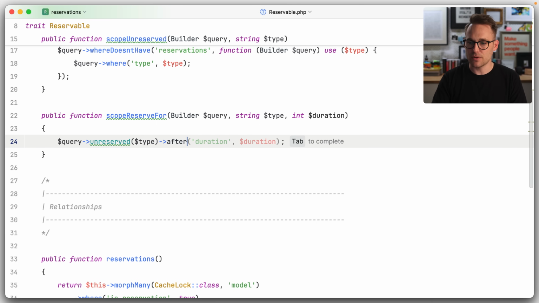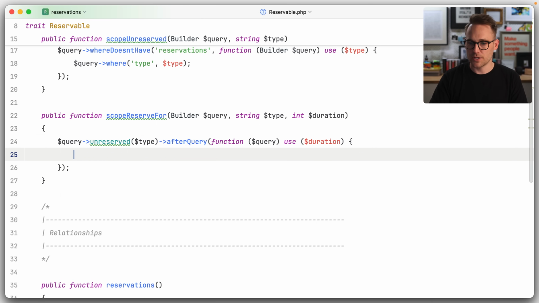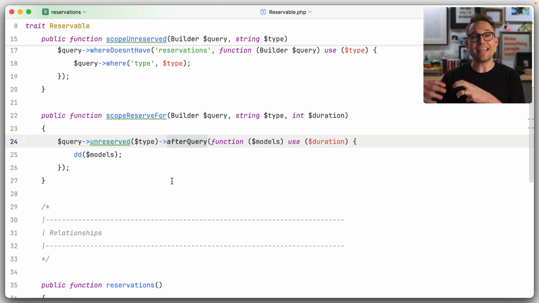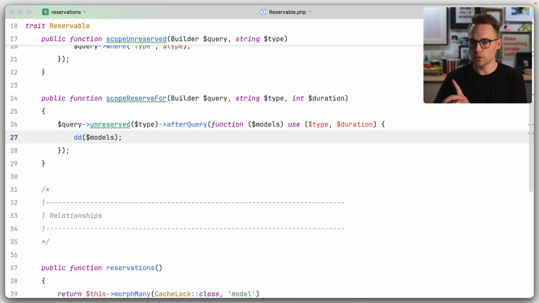And then I'm gonna do after query. This receives, I believe, a collection of models. So this is a really nice part of Laravel here. In a scope, you can register a callback to be run after the query has pulled the models or the records out of the database, which is exactly what we need to do here. But it's nice that you can tie all of this up into an individual scope where you need to accomplish some post-processing. So we're going to do some post-processing here.